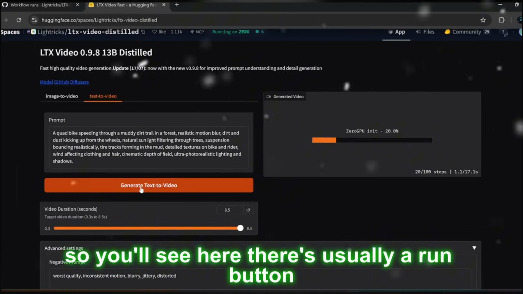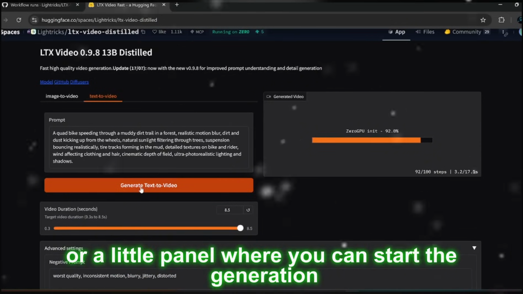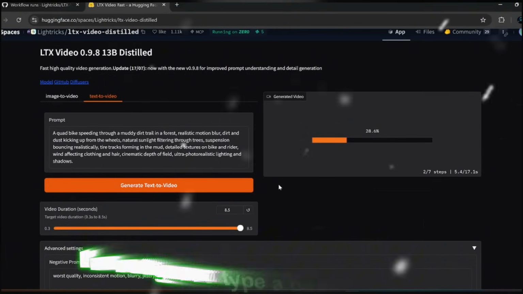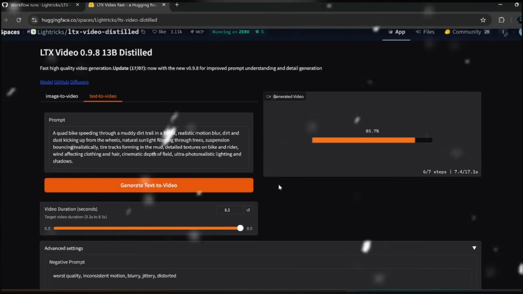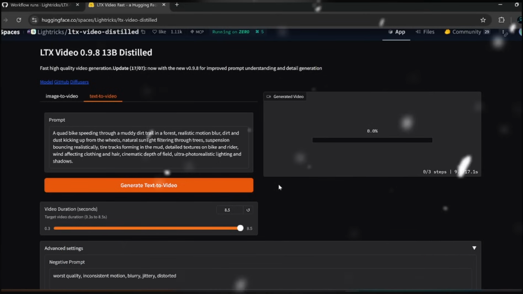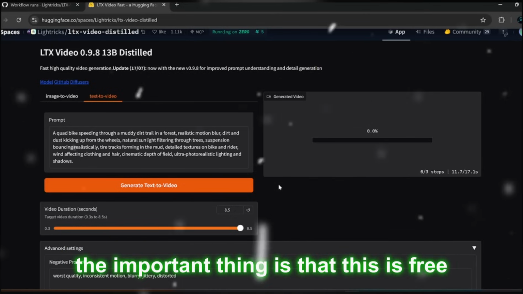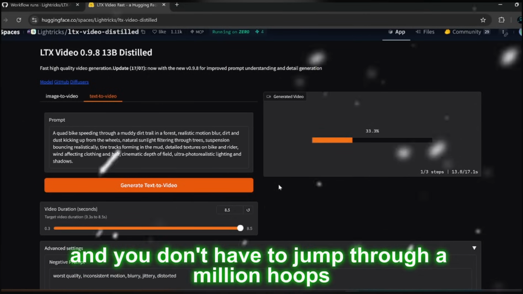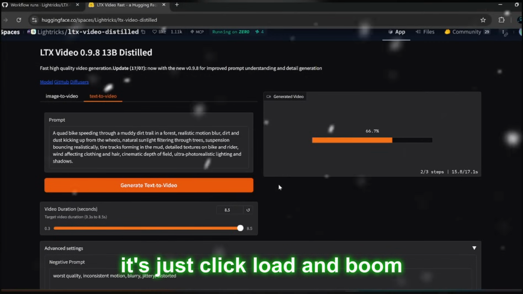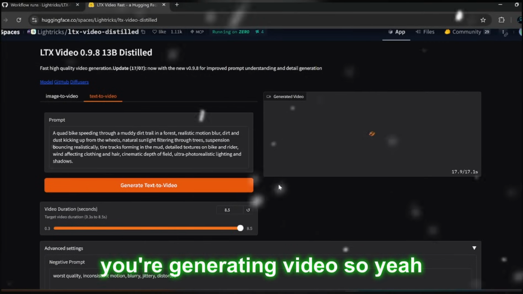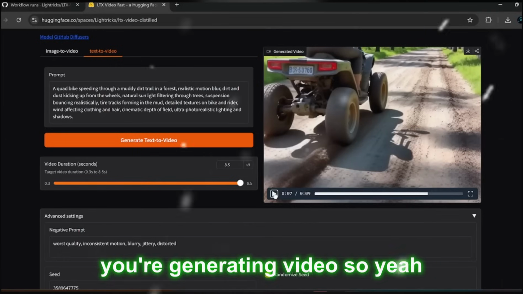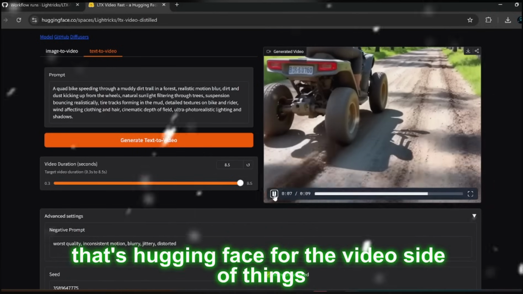Okay. So you'll see here there's usually a run button or a little panel where you can start the generation. I'm not gonna type a bunch of crazy stuff here, because I just want to show you how it works. The important thing is that this is free, open source, and you don't have to jump through a million hoops. It's just click, load, and boom, you're generating video. So that's Hugging Face for the video side of things.